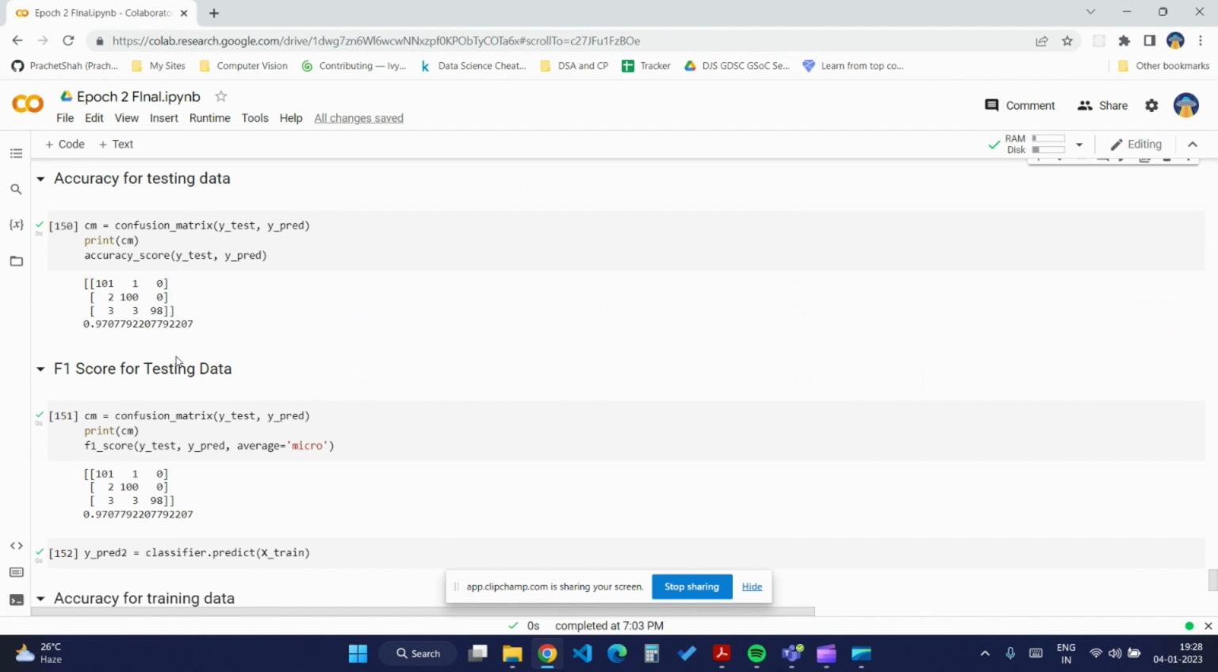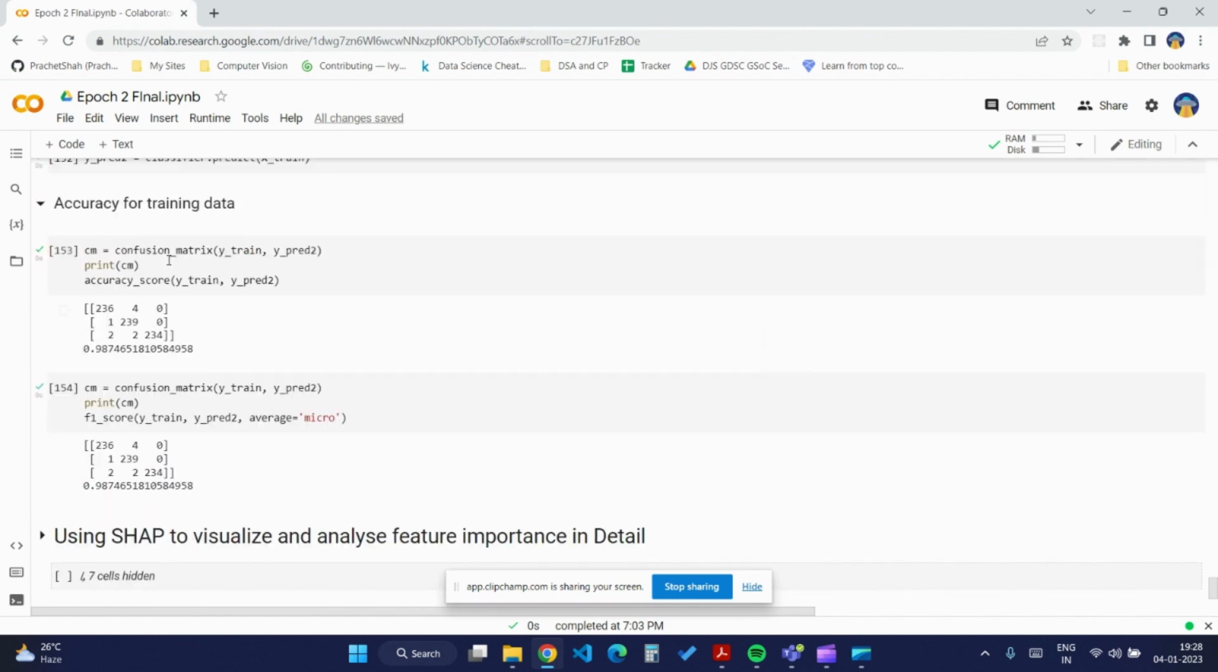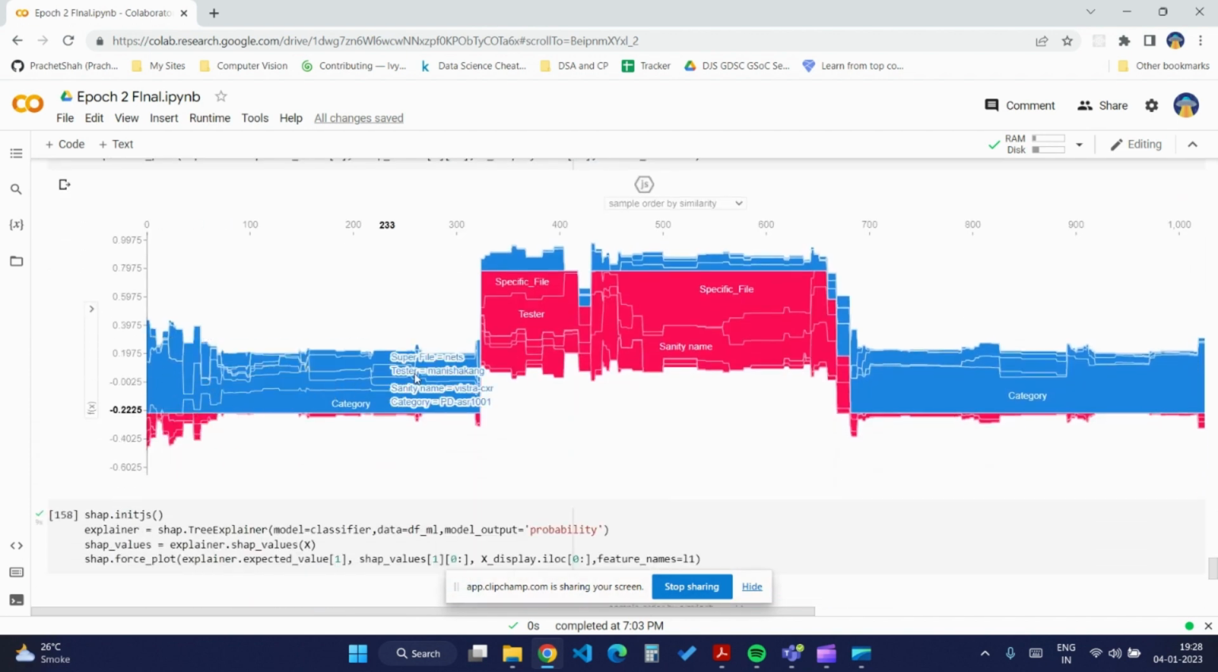Model performance. We measured performance of our model using F1 score and recall score and accuracy. This is the confusion matrix for the testing data. We finally use SHAP to visualize and analyze feature importance in detail.